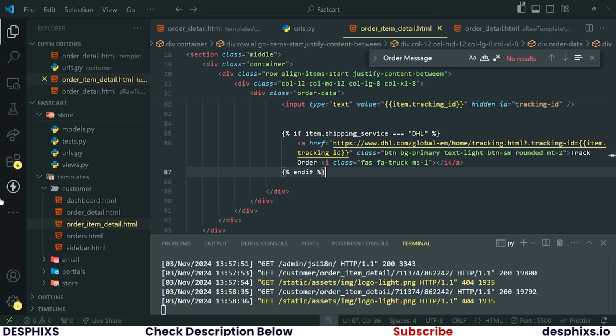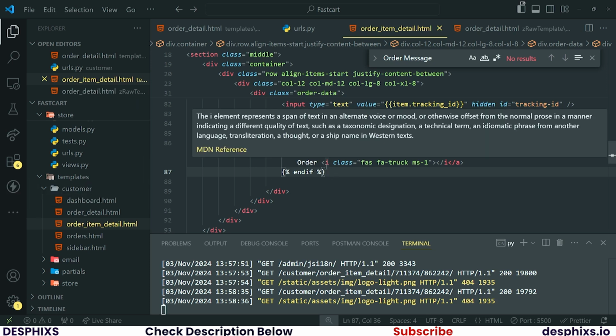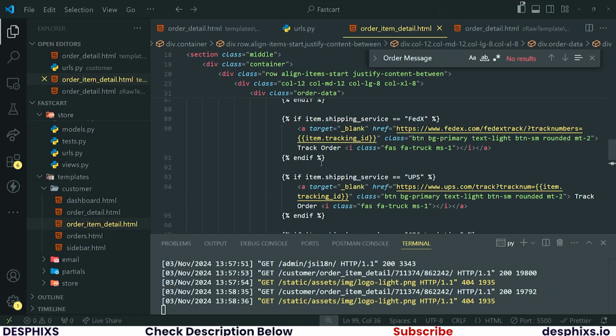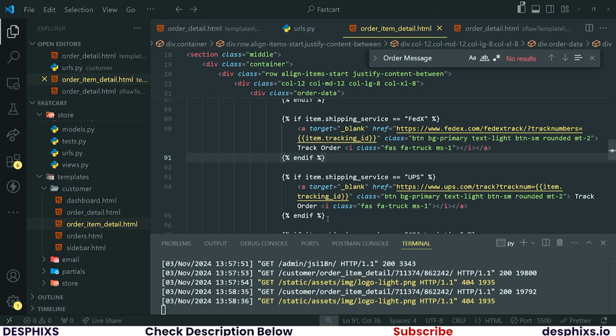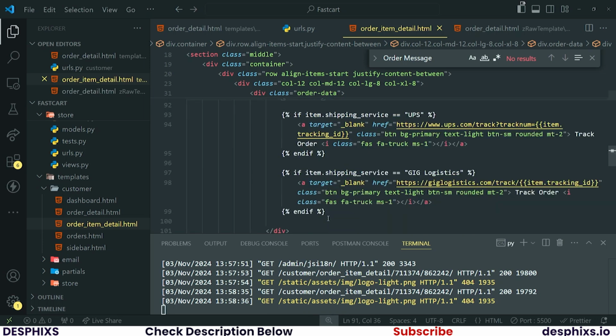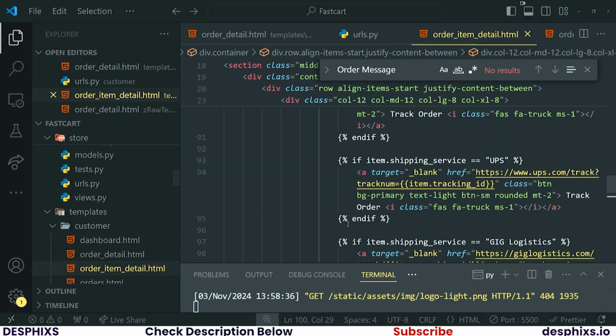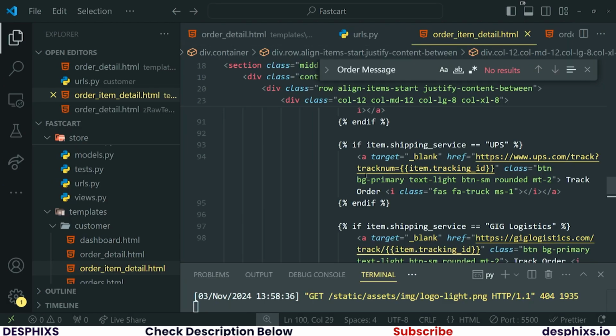Now, this is the same thing we're going to do for God is Good Logistics, which is, I think, Nigeria based. Then we'll do for FedEx and UPS. And if you have any other shipping service that you want to put, you can follow this same operation and do it. So this is for FedEx. You could pause the video and type it down. This is for UPS. This is for God is Good Logistics. Hopefully you can see everything. Let me also make it a bit larger for those that are typing it out so that you can see.